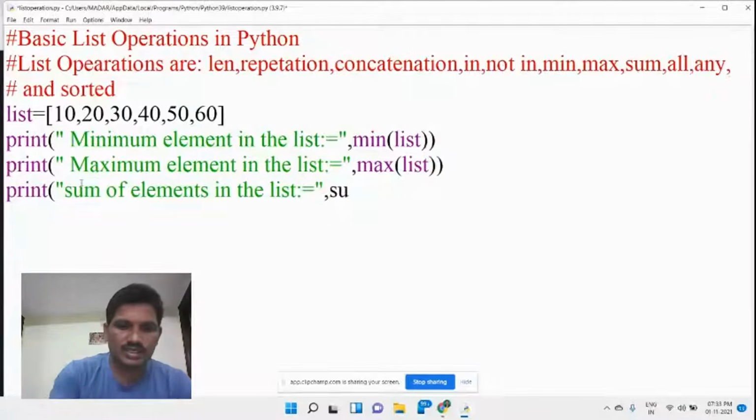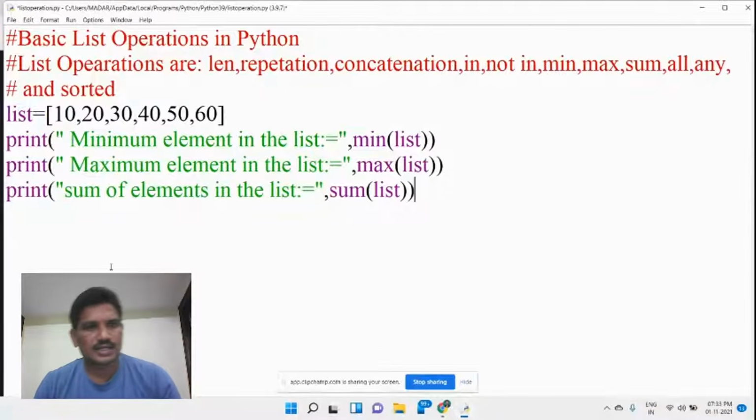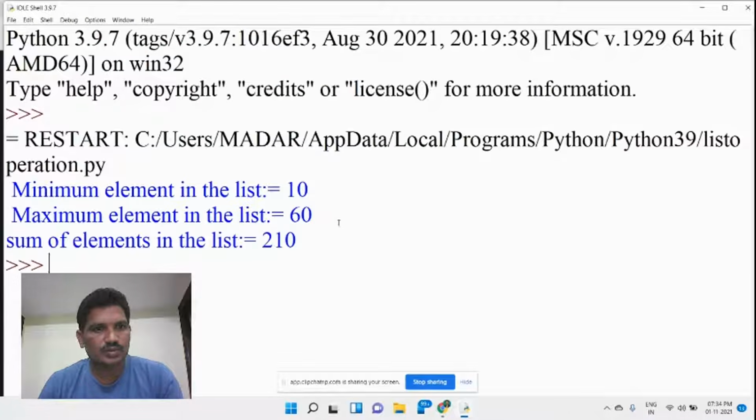Then you call the sum function. Then what is called? Sum of the variable name, the list variable name or object. Yeah, the sum of a list. Then I would like to change this model, then run this model. What is the output we got?